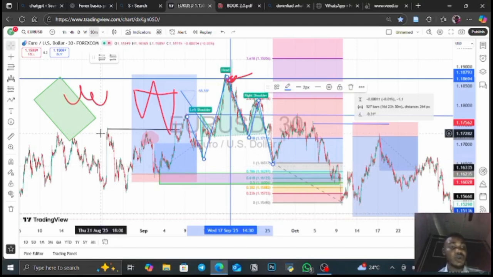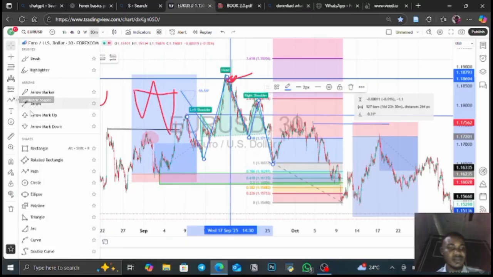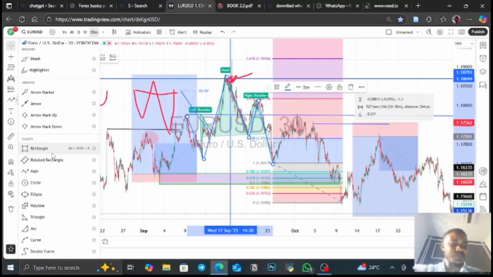So also all these tools here are used for analyzing, so it depends on the kind of strategy you are using. The next one we're talking about here is the circle, the ellipse, the polyline, the triangle, the arc, the curve, the double curve. Everything here has its usage, so it depends on the strategy you are currently using.